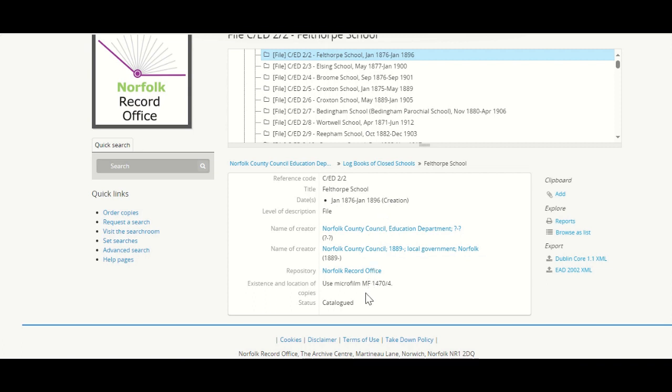If we look further down, we can see that it's available on microfilm, and it gives us the microfilm number. So if you were visiting the Norfolk Record Office, you can have a look at that particular logbook by looking at that microfilm, and you can also have a look at our companion tutorial, which shows you how you can also access some logbooks using the subscription site Find My Past.